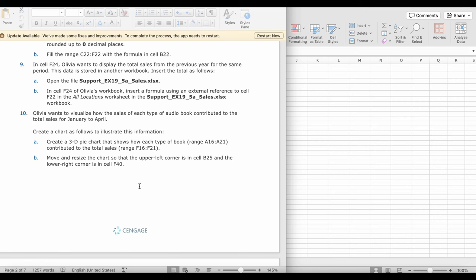C. Display only category names and percentage values in data labels. We're going to go back to add chart element. We're going to go back to data labels, more data label options, and we're going to select percentage and category name, was it? Yes. And also unclick show leader lines, and there you go.